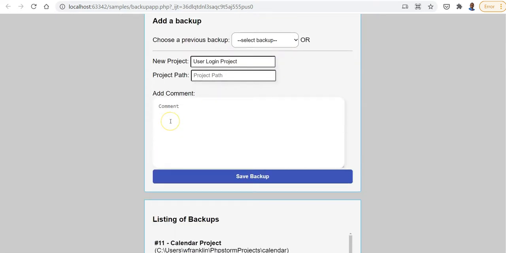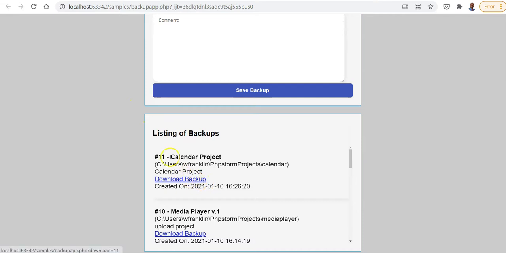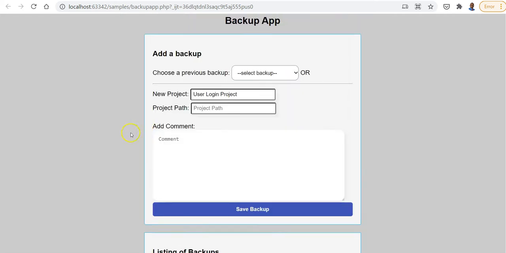So all you have to do is provide a project name and a project path, and you can add a comment. So this is kind of similar to in GitHub where you could add a comment and you just save that backup, and you could always restore it for later. So you could save different versions of any project that you're working on quite easily.